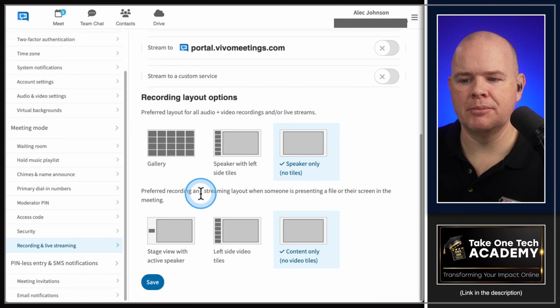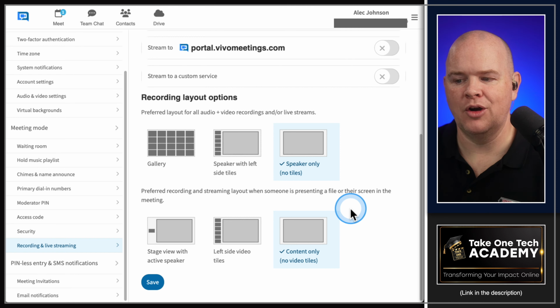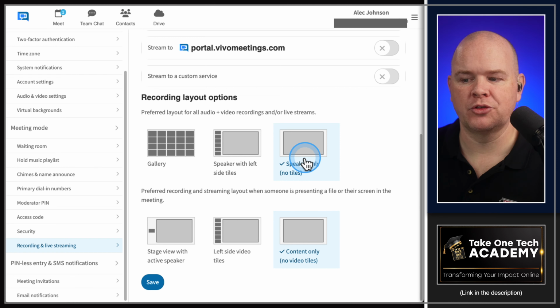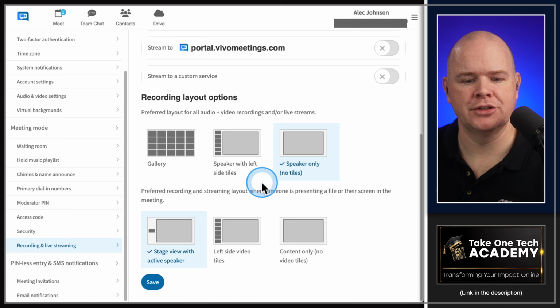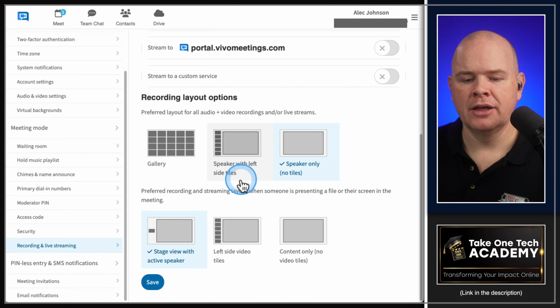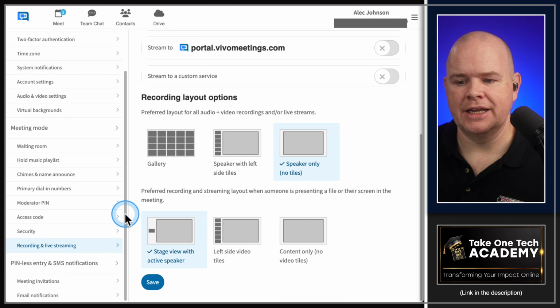You can also change this one, preferred recording and streaming layout when someone is presenting a file or their screen in the meeting. You might want speaker only, but if that person is sharing their screen, then obviously you want to capture that as well. So you might have a combination of two in these. Yeah, these are just different options here.